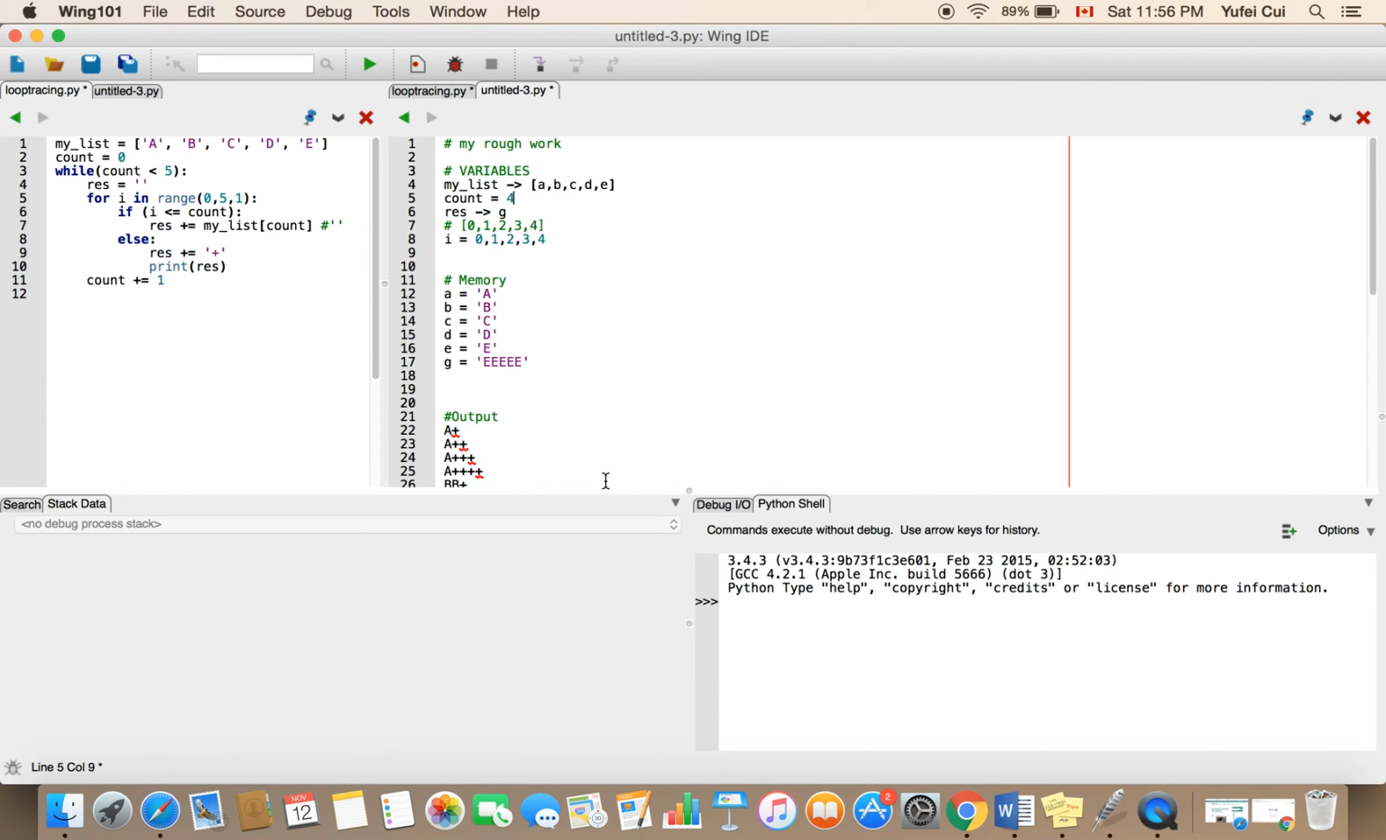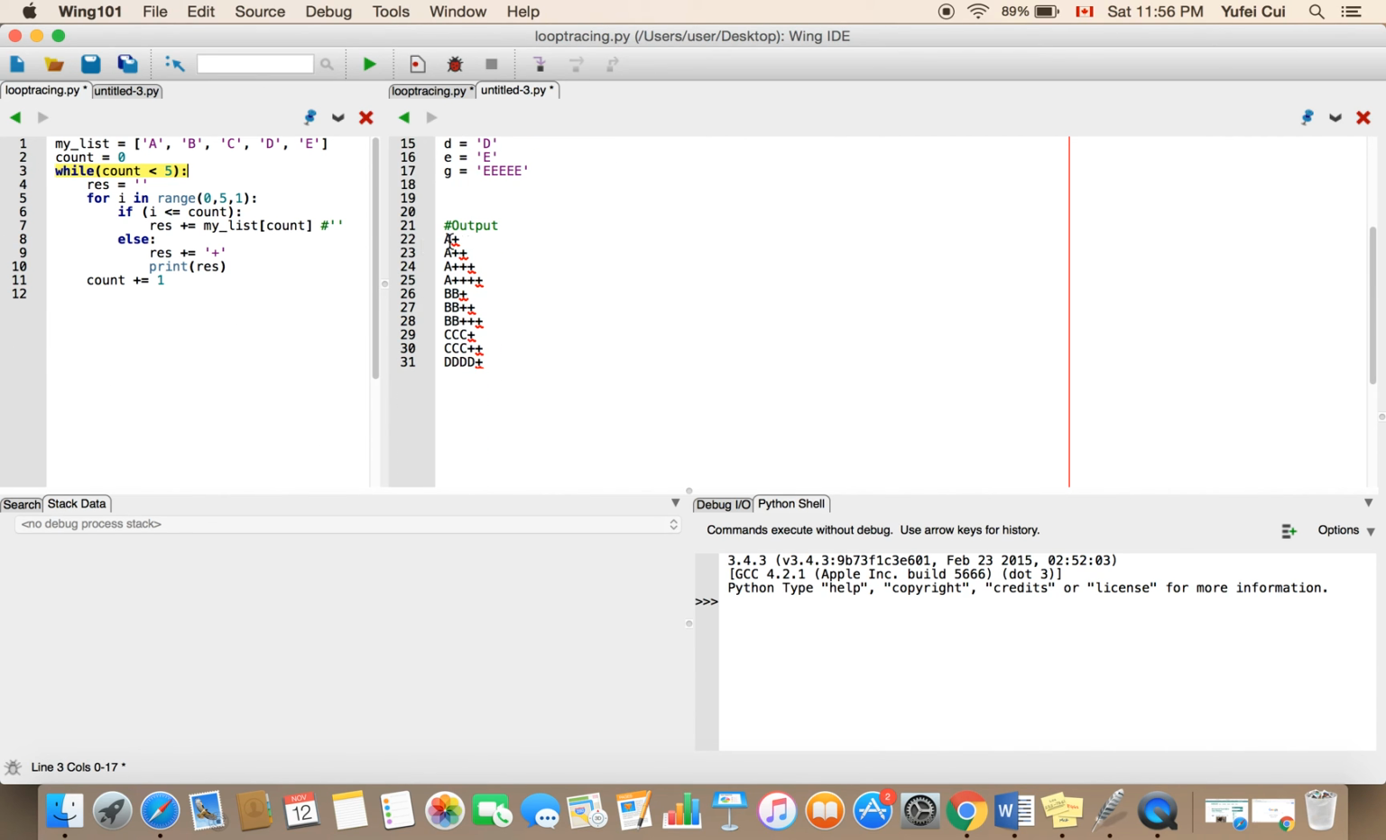Nothing is printed here. So I go up to my count, I add 1 again, which now is equal to 5. When this is equal to 5, this while condition is now not true. So this while loop stops, and I've completed my tracing. So this is all the outputs, right? And I'm done. That's it.